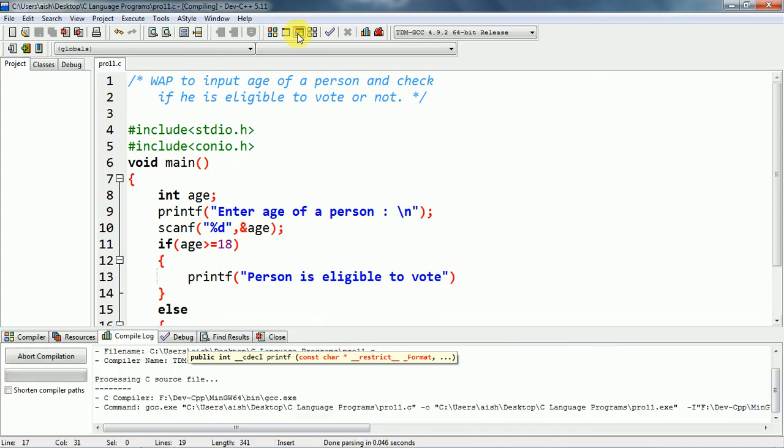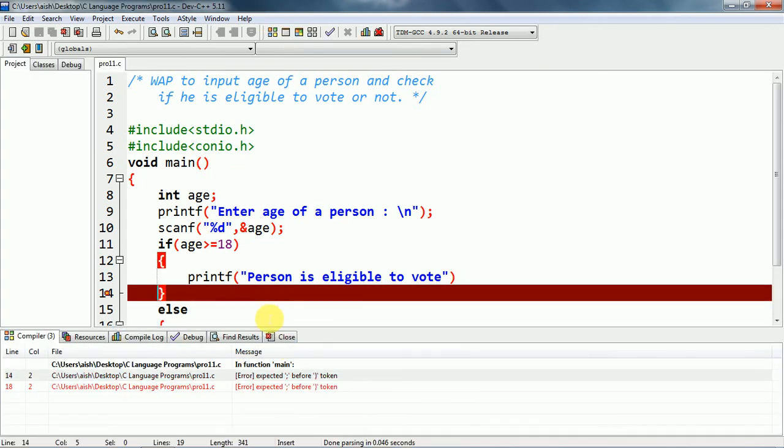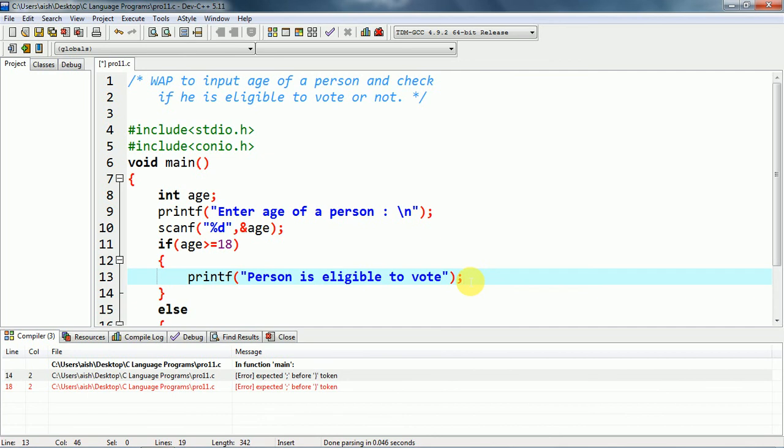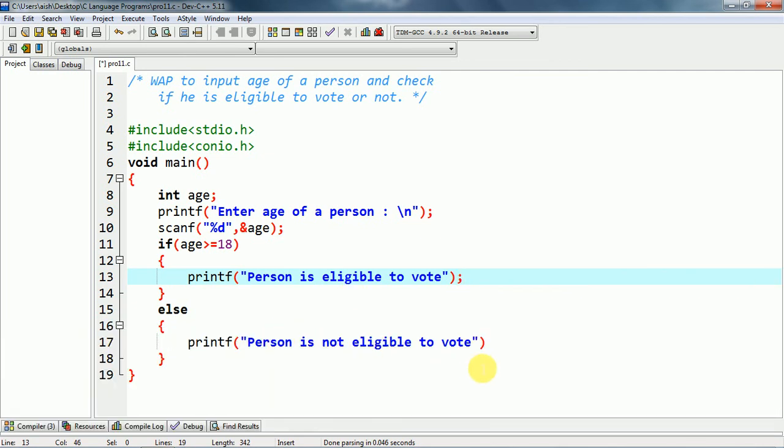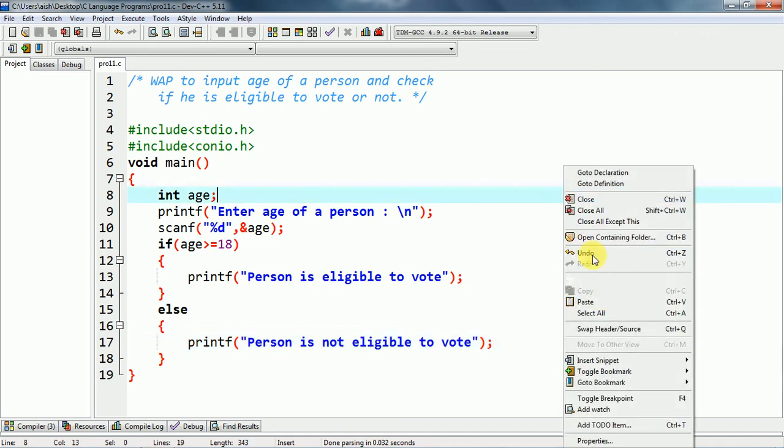Let's run it. Okay, यहाँ कुछ गड़बड़ हो गया है. We have missed the semicolon, and it is very essential, as each and every statement of C language program terminates with a semicolon. So let's run it.